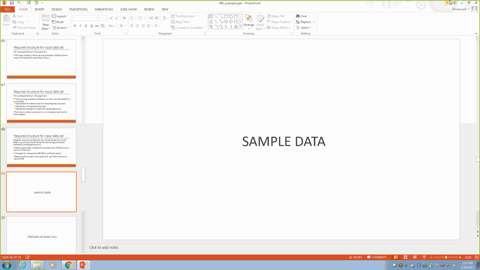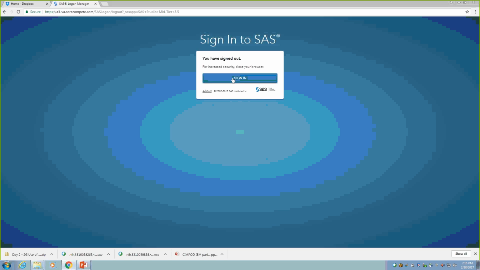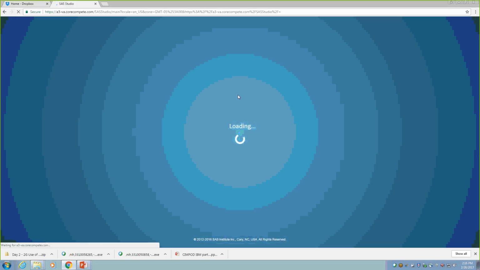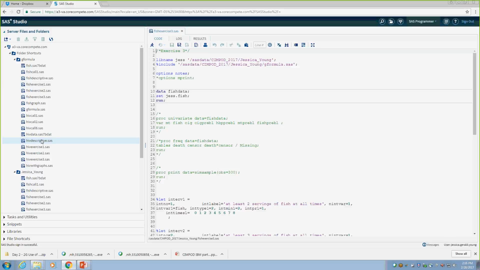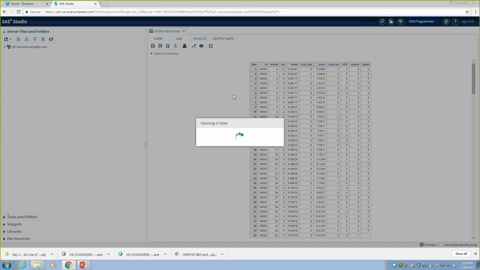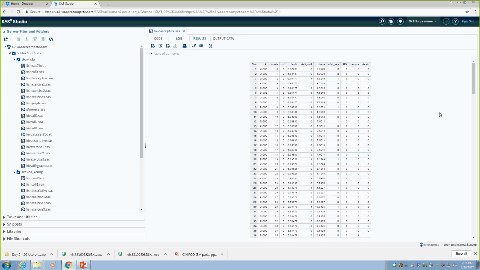Okay, so now we're going to look at a simulated data set, which, if you have access to SAS Studio, you can open up. I have a file called HIV descriptive. I'm just going to run this, and it has some proc print statements in it that will let us take a look at a few observations and what some of this looks like.